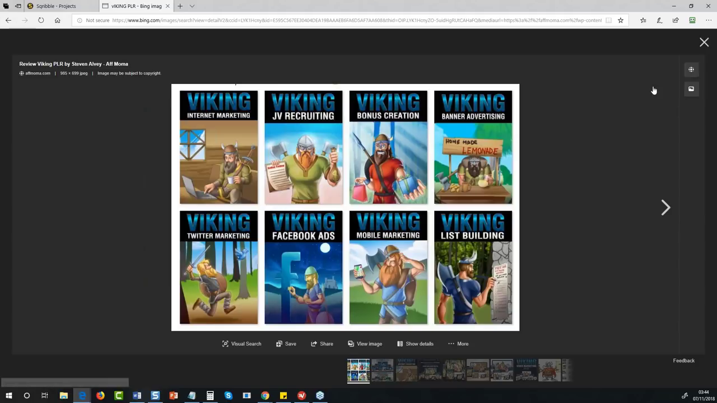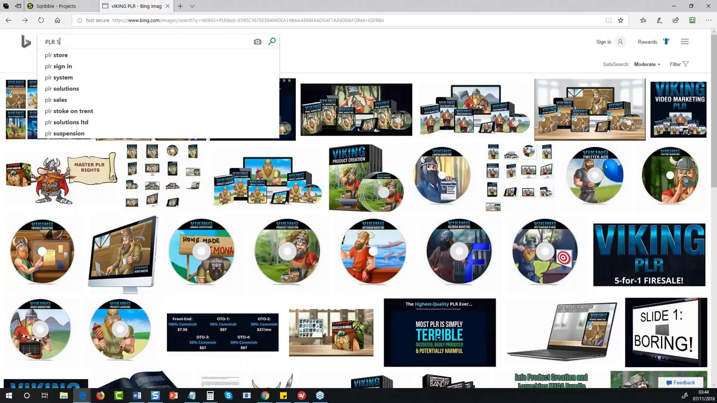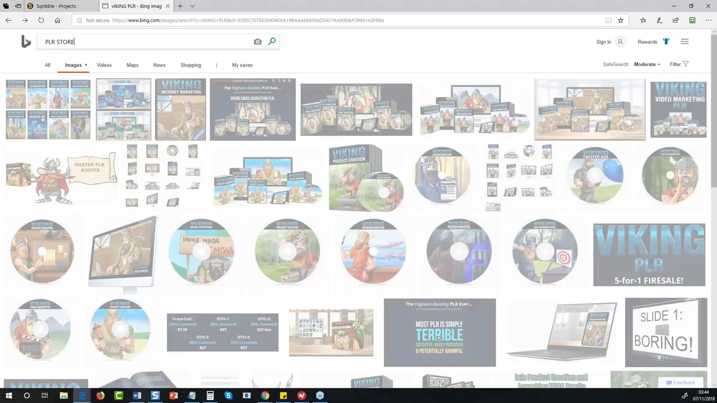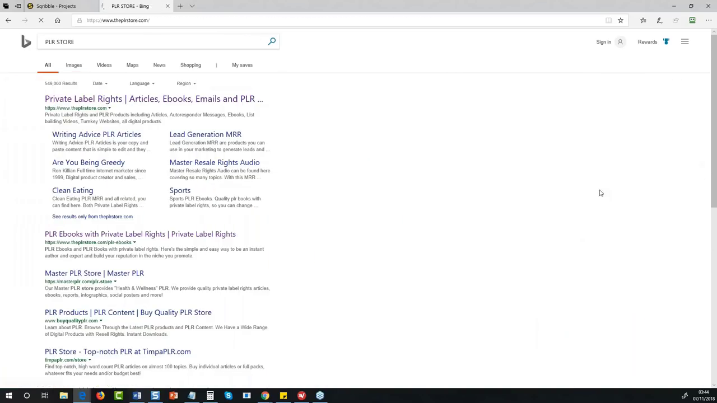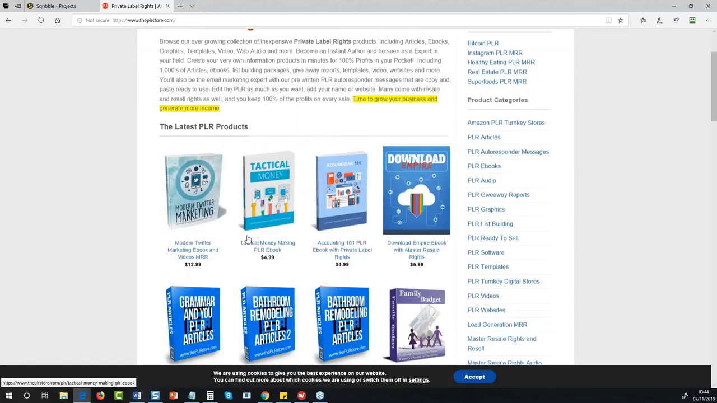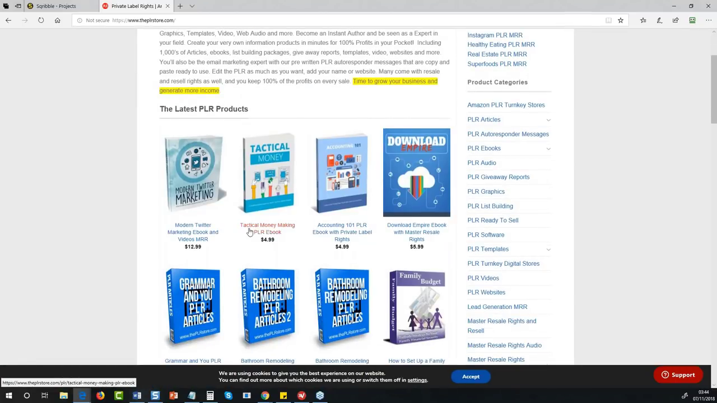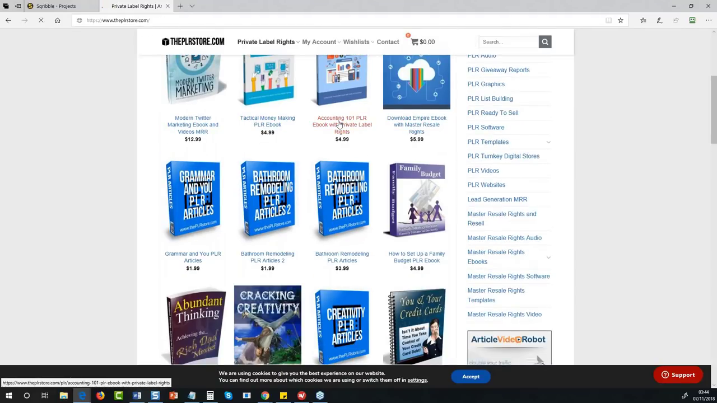Yeah, that's what I was going to show you. So let's go to PLR store and go to images. You guys obviously know that when you get private label rights to something, you normally get a Word document file with it. So let's go into this one here. What is this? PLR ebook with private label rights on accounting.